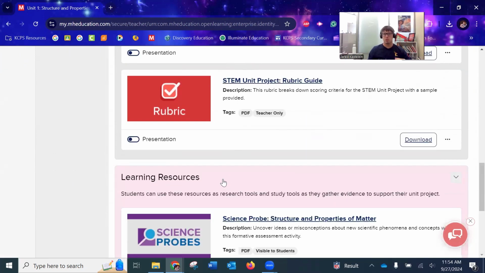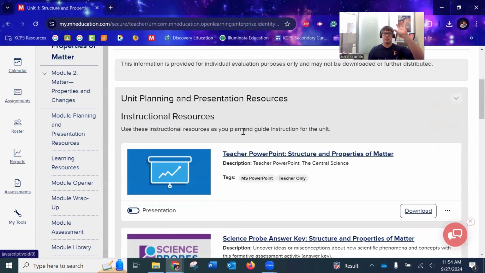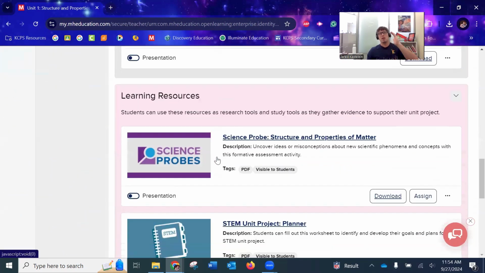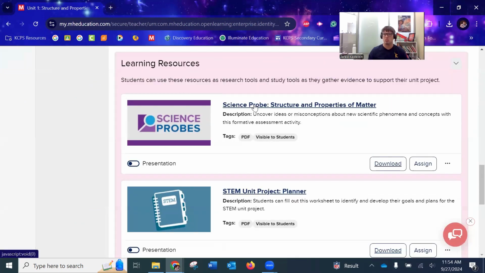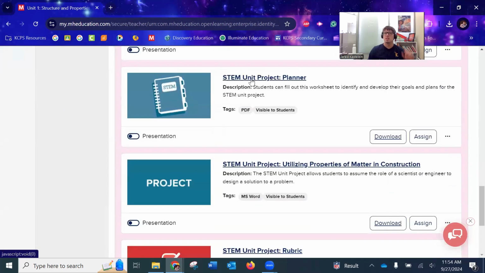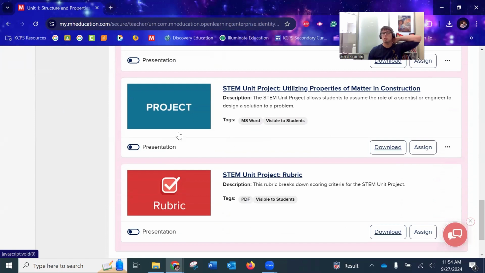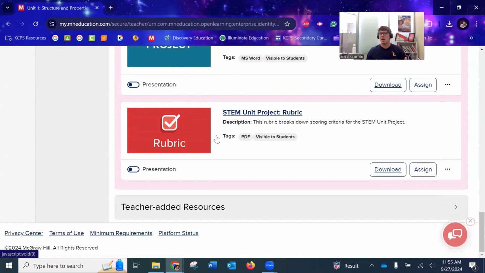Next up, you have the learning resources. So think of these as for the teacher. And then this is what you would give your students for their science probe. So this is the student version. This is a project planner if you're doing the STEM unit project. And these are student versions of the project and the rubric. So think of that second tab as things for the students.